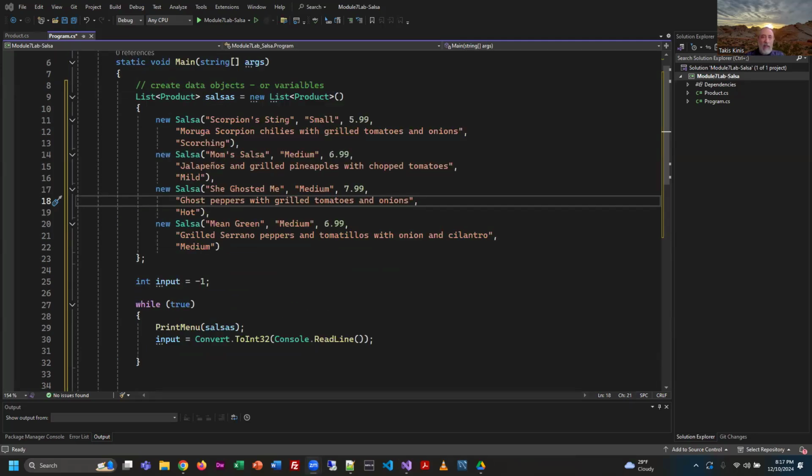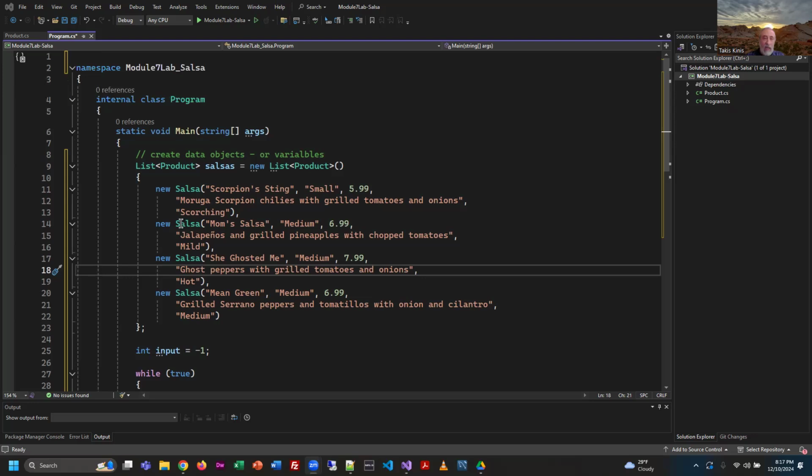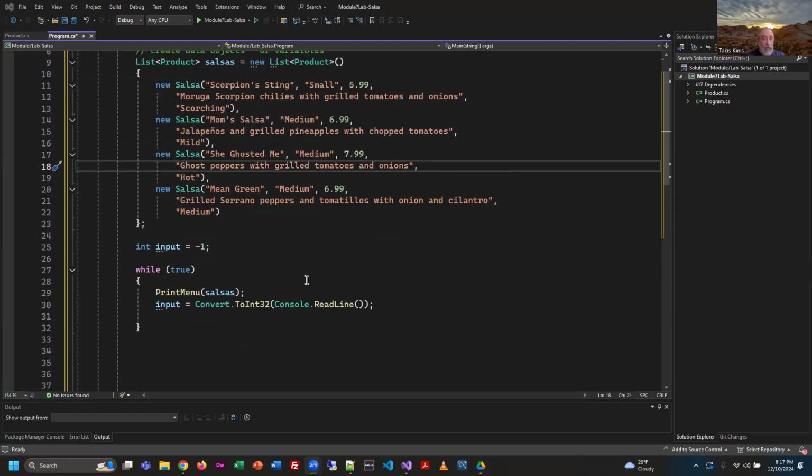All right, we're back from break, and I did a little cleanup on my data objects up here. And I was making the point that once we get everything working, I might add a product or two to show you that the list is dynamic in size and it will grow automatically. So that's totally a possibility.